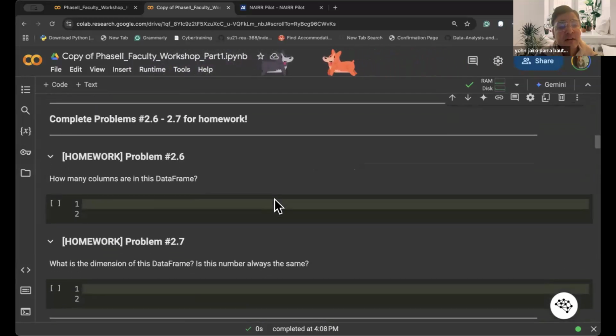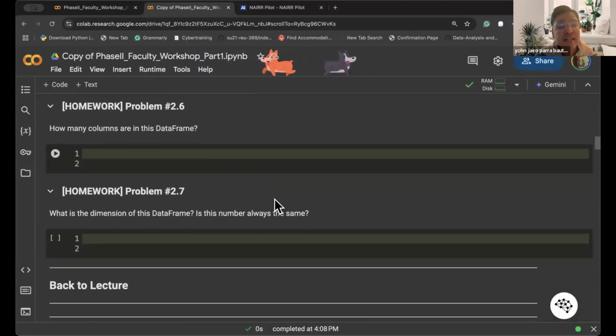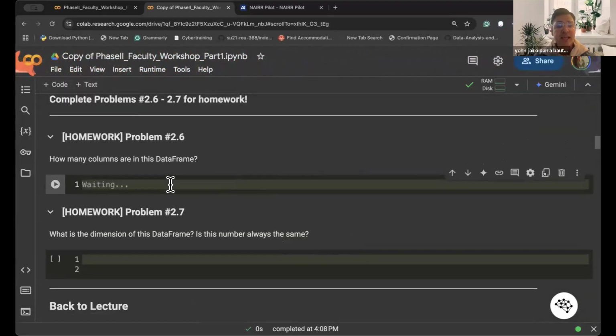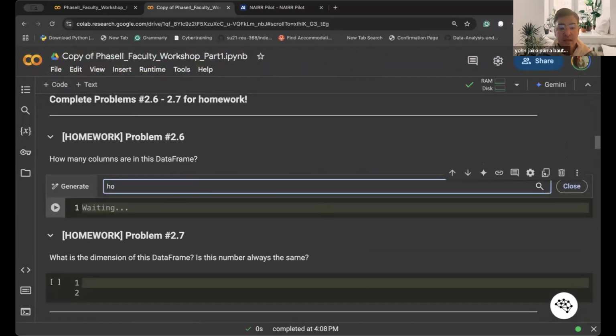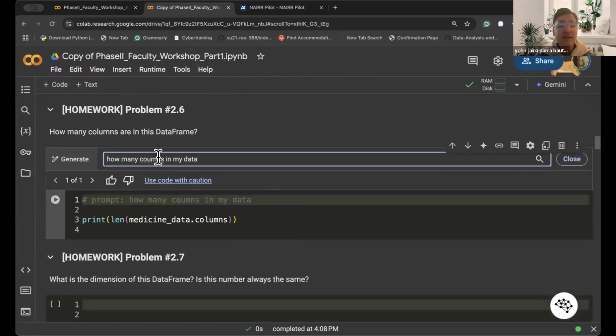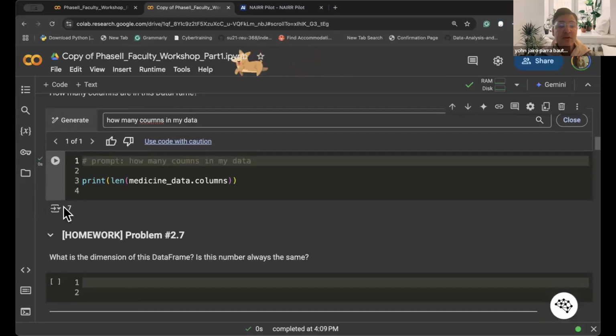Now we have 2.6. How many columns are in the data frame? So again, generate with AI. How many columns in my data? Even if I made a mistake here typing columns, it already identifies what I'm asking about. It says the columns are 7 columns here.